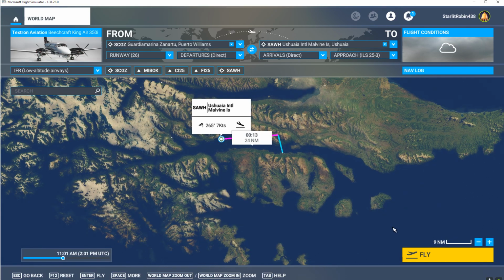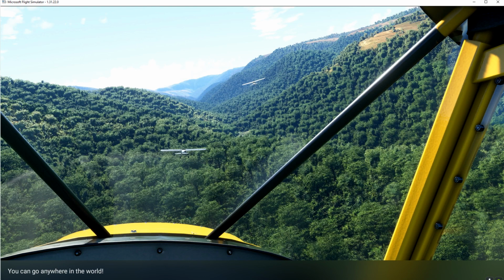Alrighty, and we're ready to fly. So we're going to take a look at the airplane, see how well it's rendered in Microsoft Flight Sim, and also see how the airports are. It's always fun to see how the graphics are and how beautifully they've done it in the different airports around the world. We're just waiting for this to load.